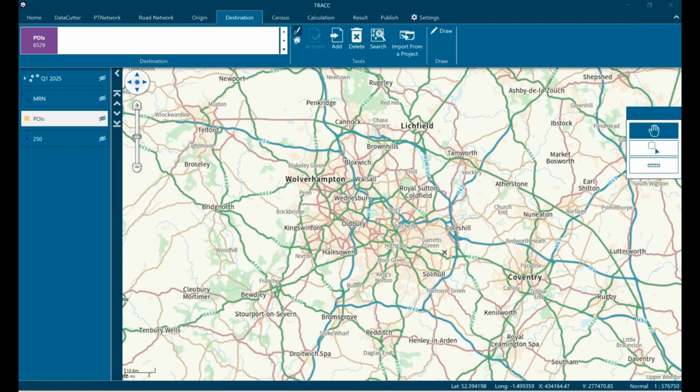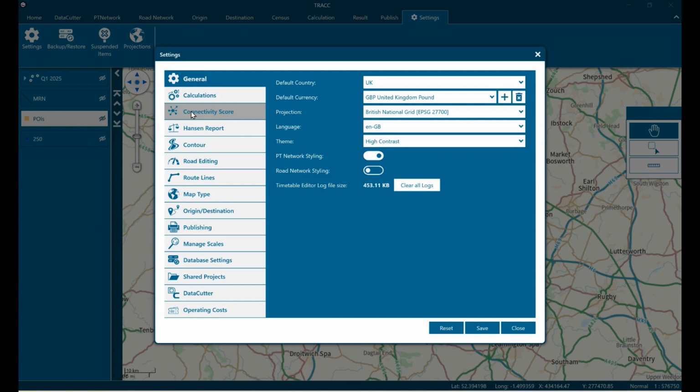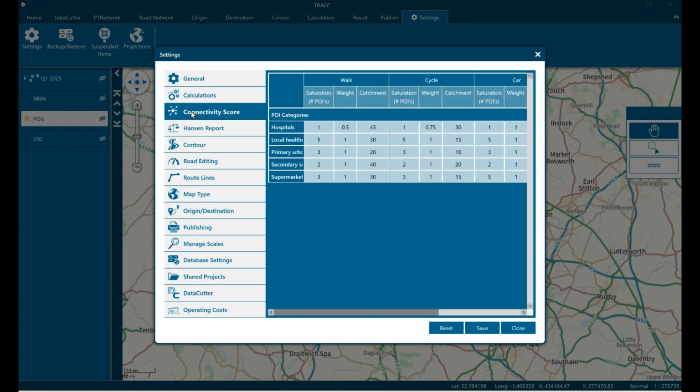The first step to calculating a connectivity score is setting up some parameters. First, open your project and go to Settings. Click on Settings and then on Connectivity Score. Here you can input different saturation levels, weighting and catchment times for different destination types for different modes.